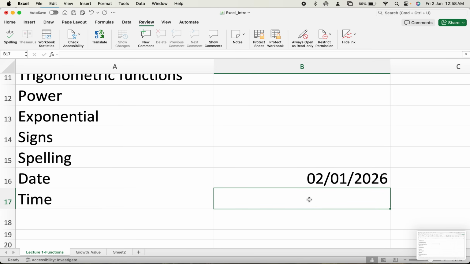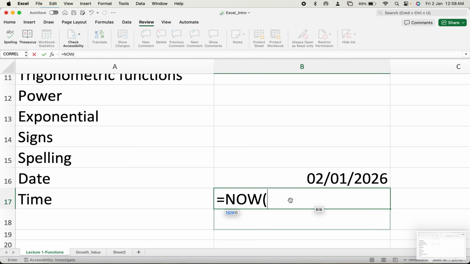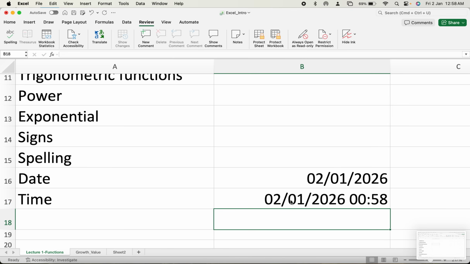But what if we need date and time together in Microsoft Excel? Like magic, if you type equal sign NOW, and then hit Enter, oh, amazing. It says 2nd of January and the time is midnight, 12:58 a.m. So this is how we do date and time in Microsoft Excel.